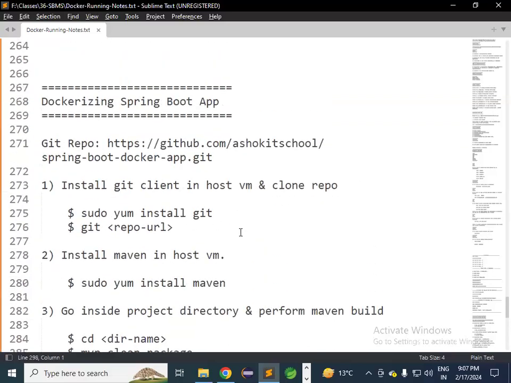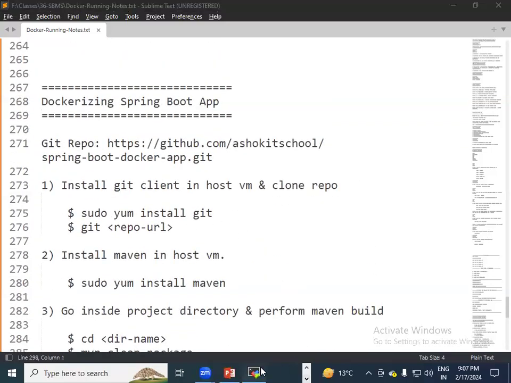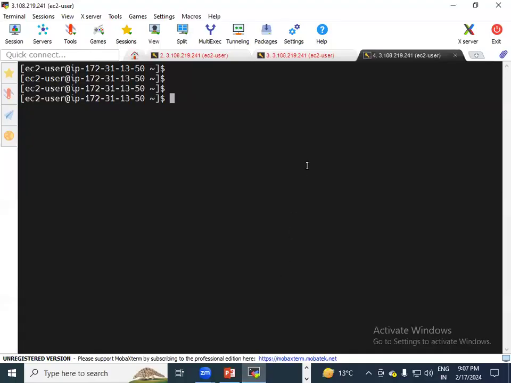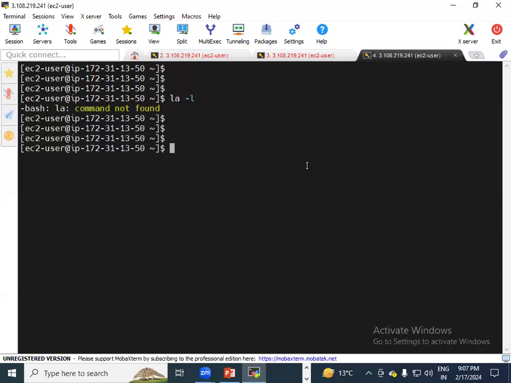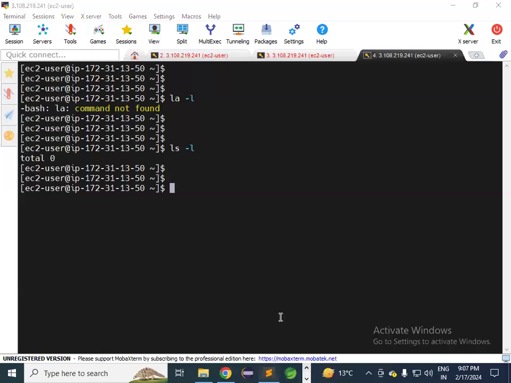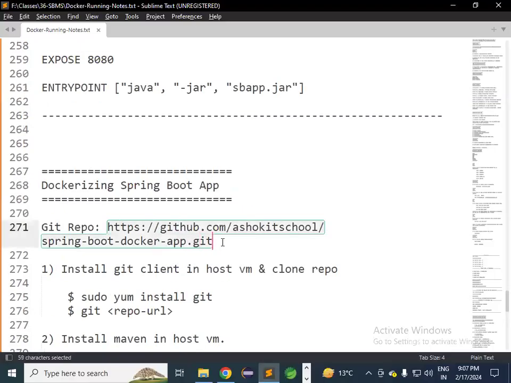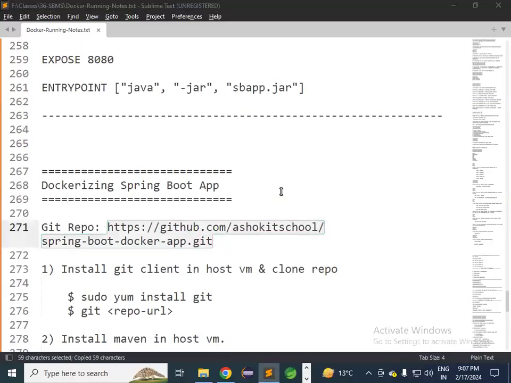I completed Git installation and Maven installation in the Linux machine. The next step, I need to clone my Git repository. ls -l. Currently, nothing is available. Let's clone our Git repository. The Git URL is available now. This is my repository URL. Just git clone.